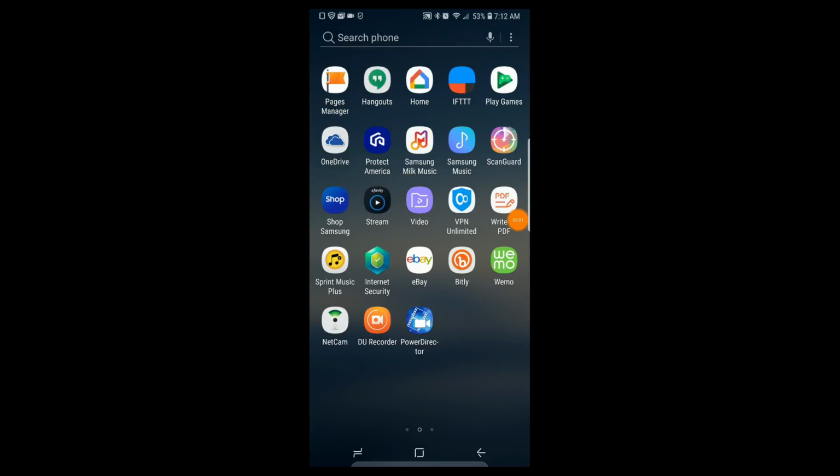Hi guys, I'm showing you how to enable your hotspot on your Note 8, S9, S8, S8 Plus, so you can use your hotspot for your tablet, your iPad, any other device that needs Wi-Fi, okay?